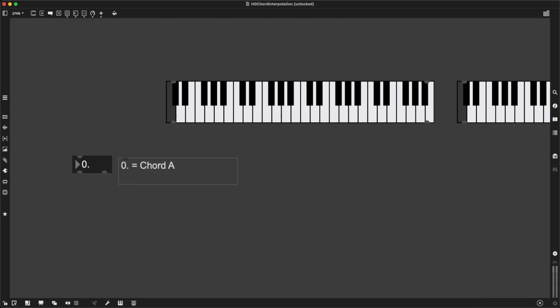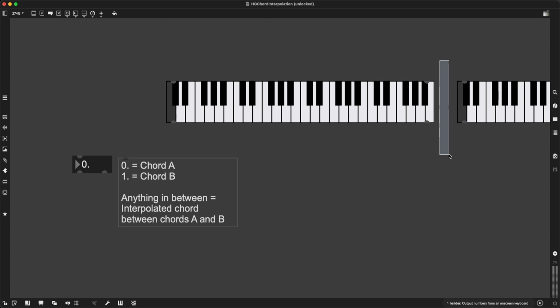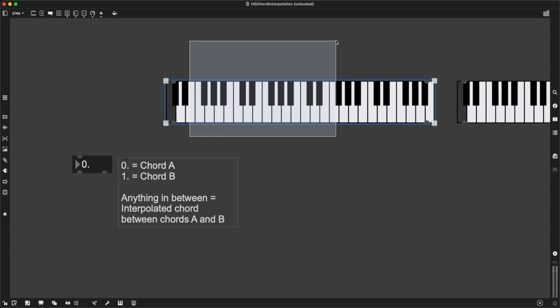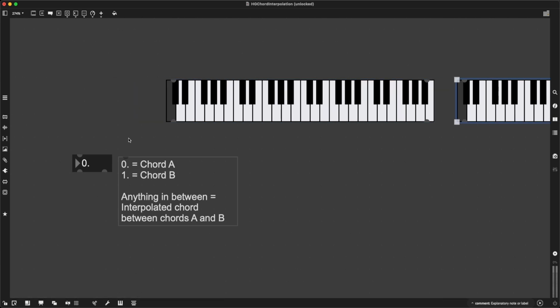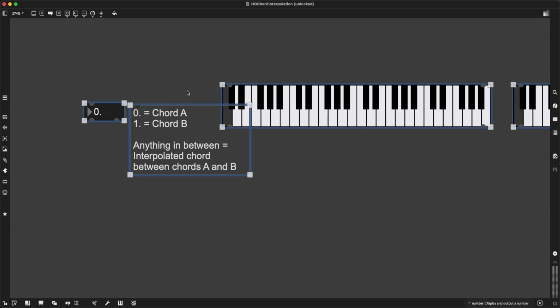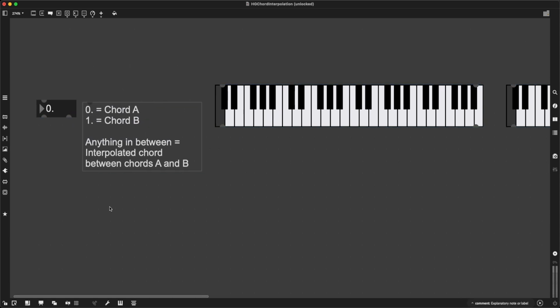If my interpolation is at 0, I want to hear chord A. And if my interpolation amount is at 1, I want to hear chord B, meaning anything in between should be a nice interpolated chord between chords A and B, right? So 0.5 would mean something exactly in the middle. 0.1 would mean something that is mostly chord A, but is a bit interpolated to chord B, and so on and so on. So this is going to be a very important value for my calculation.